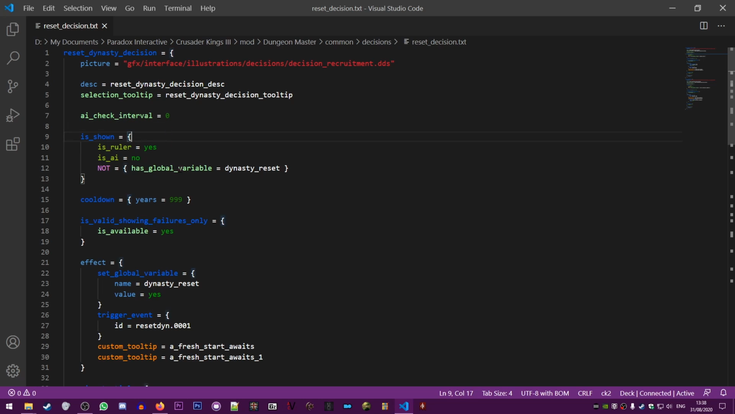This time around, you just have is shown, which has, you know, we have to be a ruler, we have to not be AI, and we have to not have the global variable dynasty reset. This is worth pointing out. There are, as far as I can tell, no global flags in Crusader Kings III. Instead, global variables take the position of global flags.